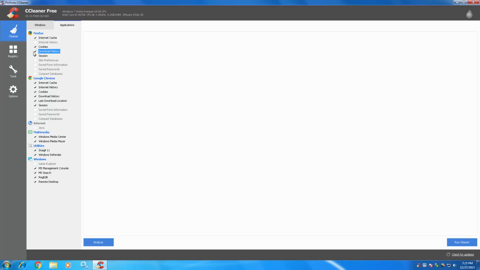The download history, I don't like seeing all the stuff that I downloaded. Sometimes I can always go to my download folder, which is where I normally download all my files to, basically the default item for my browsers. The sessions, basically for Firefox, I'll leave this other stuff checked. Google Chrome, same thing. The internet cache I do want to get rid of. Internet history I like keeping. Everything else I'll keep selected. Java, pretty much everything else that's selected I'll leave at its default.